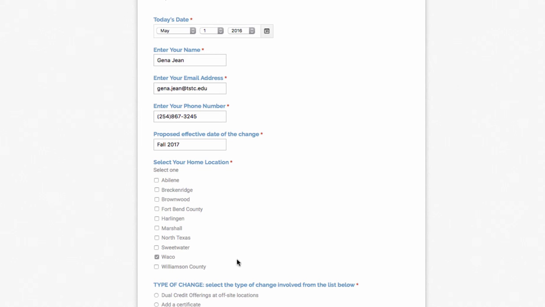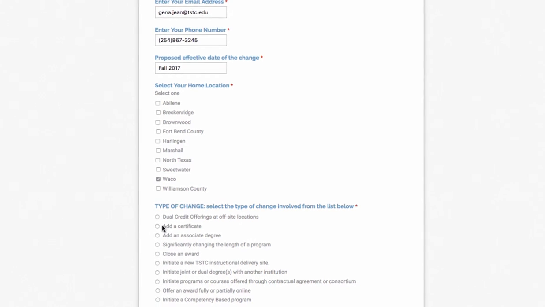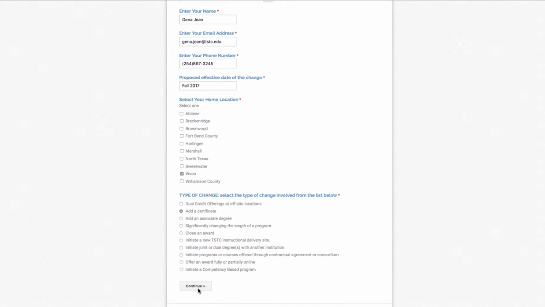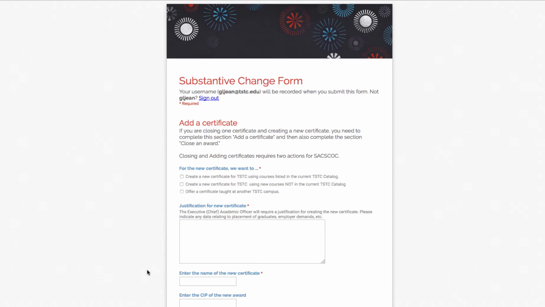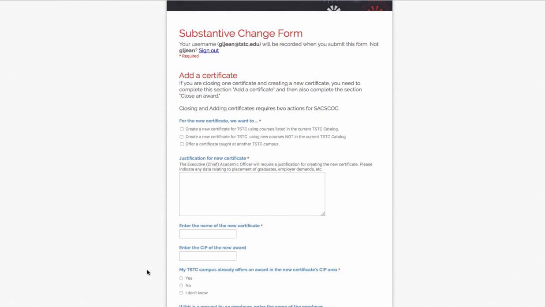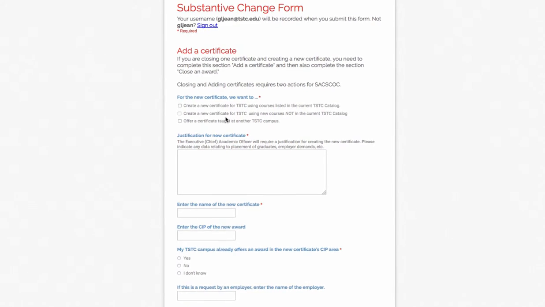Select what campus you're located at, and then select the type of change that you're requesting. And I'm going to say, let's pretend I'm adding a certificate to my degree plan. Once I've done that, I click continue. And depending on what you select, this next page will change and have specific requirements. So for adding a certificate, it tells us that we're going to have to complete this section and then also complete the section on closing an award.